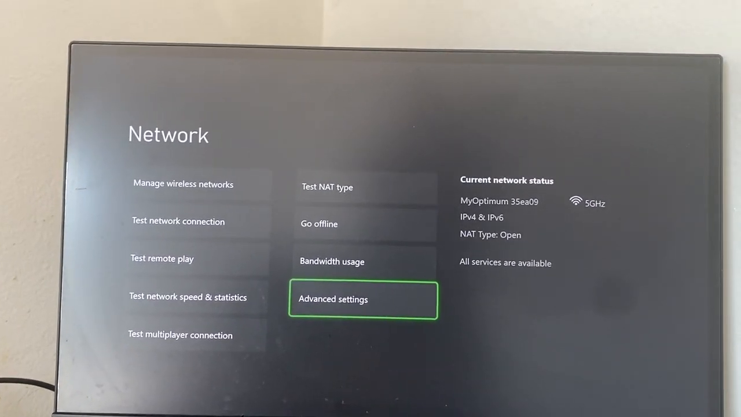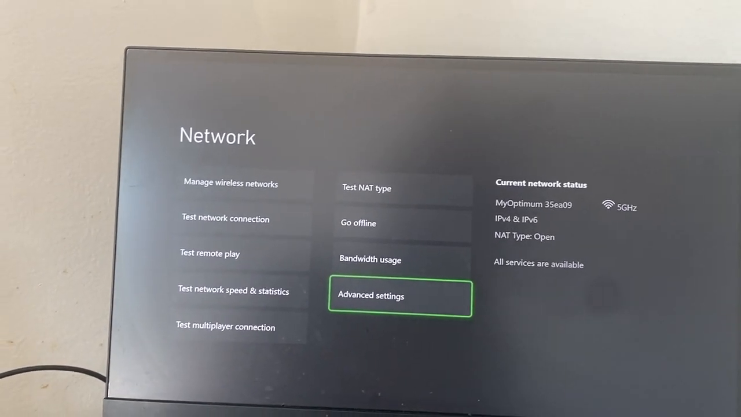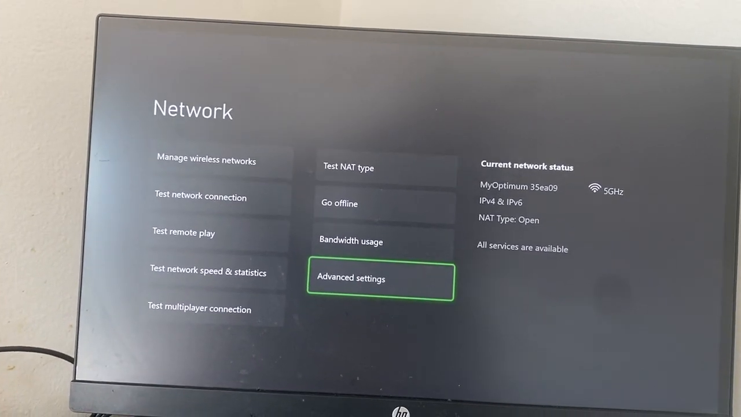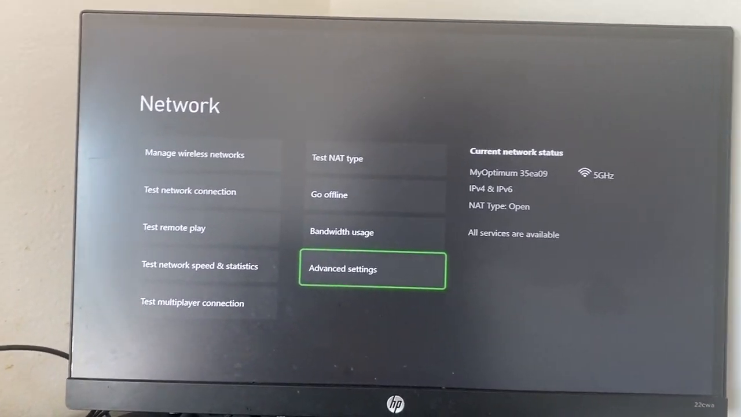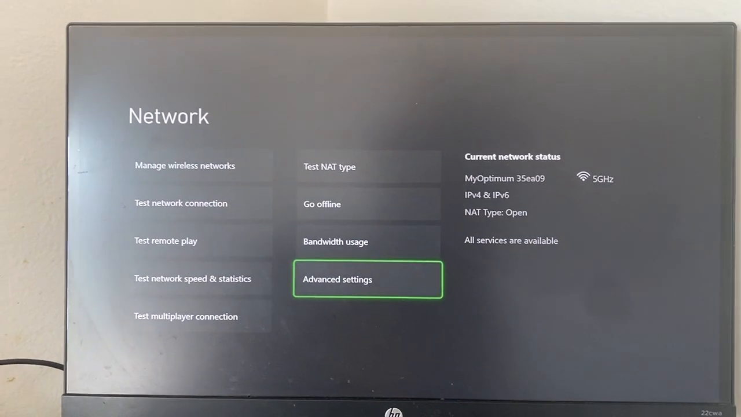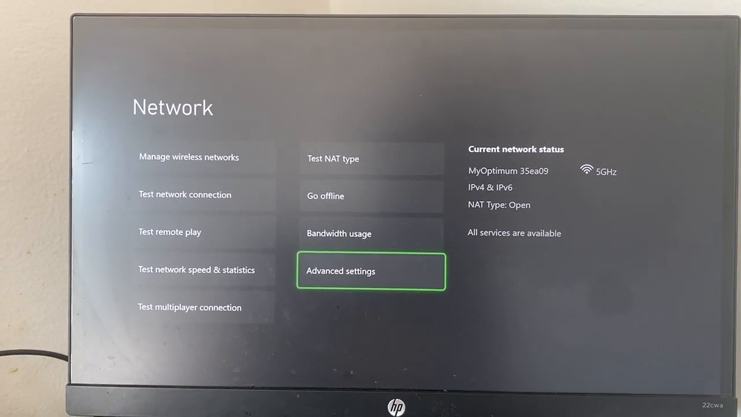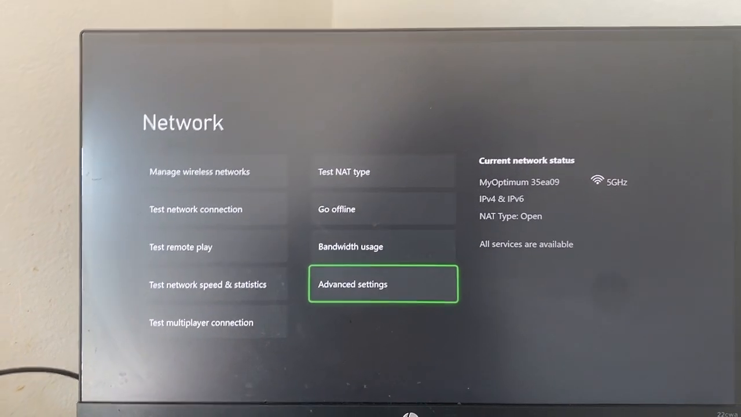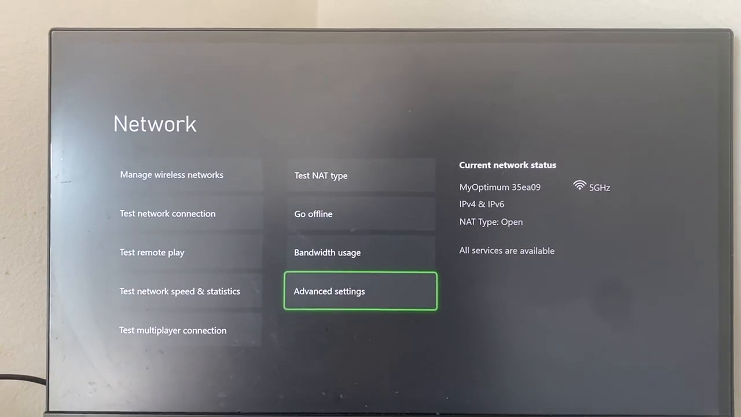But I do recommend, if you want to do that, make sure your console is turned off, or if it's not turned off, make sure you turn it off. Once you turn your console back on, go over to Network, go over to Advanced Settings. From Advanced Settings, you're going to choose the primary and secondary DNS options, and you're going to change the primary DNS to 8.8.8.8 and the secondary DNS to 8.8.4.4. Now once you go ahead and do that, you should be all good to go.